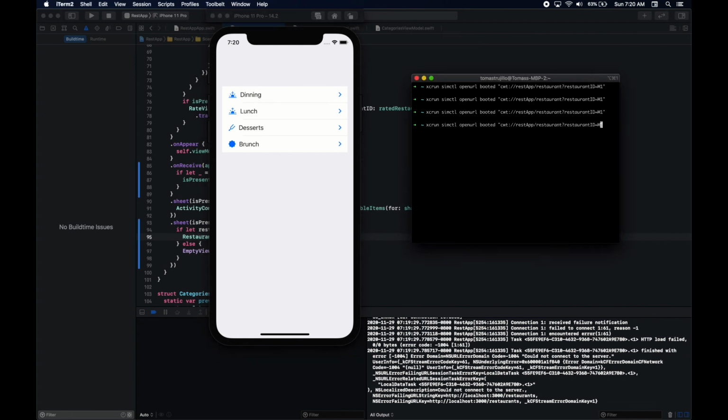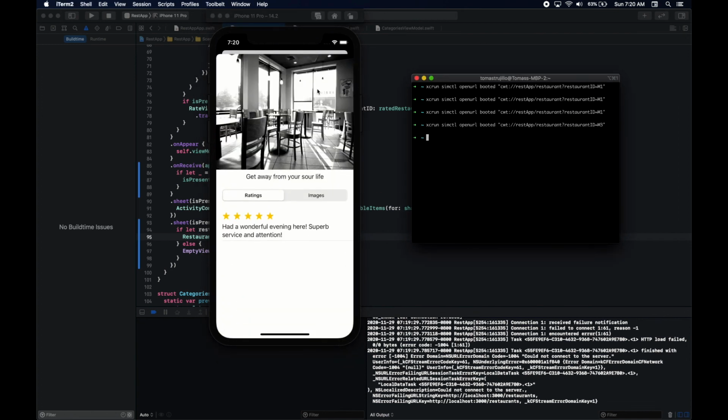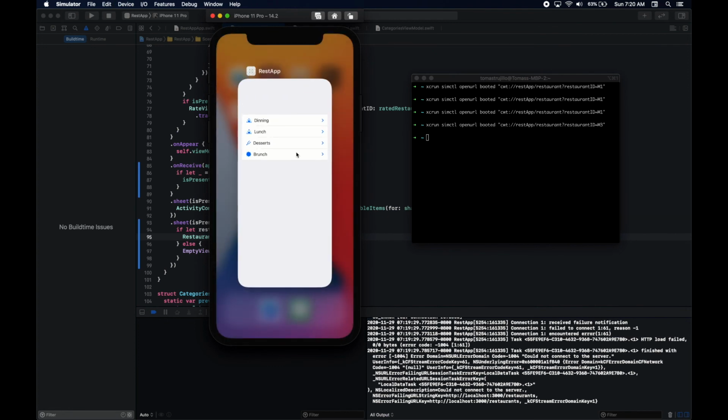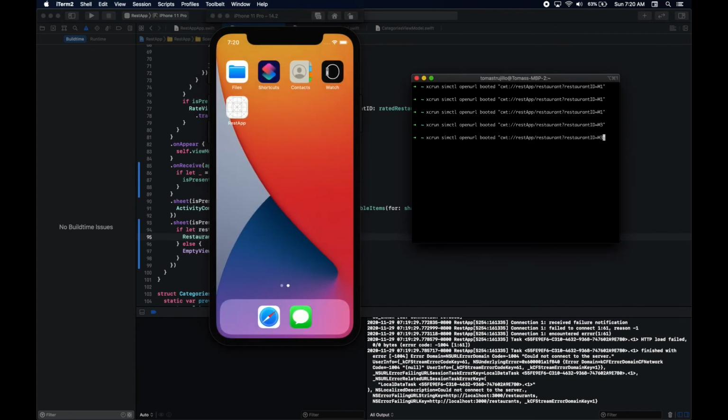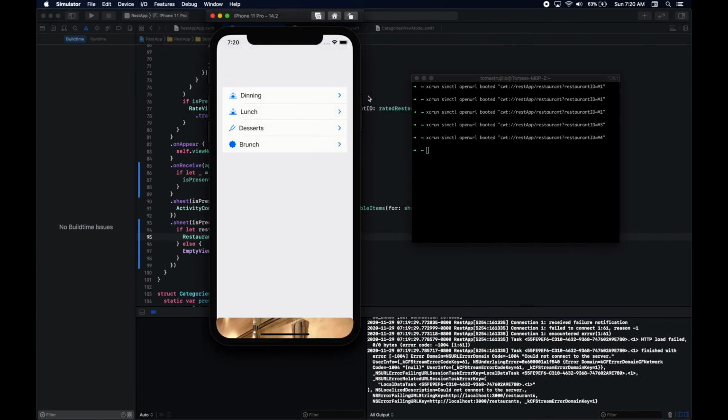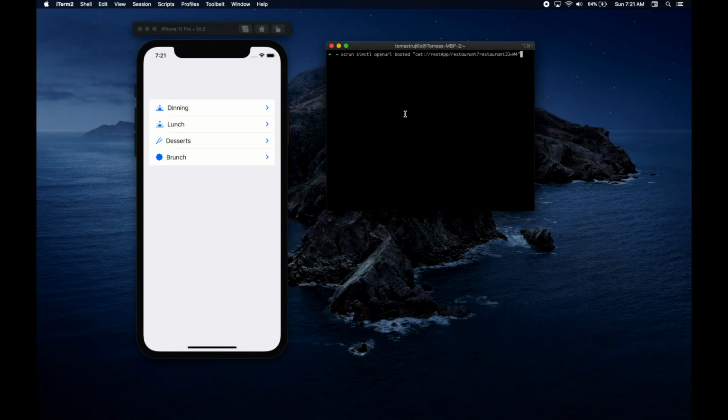Let's try opening another one. Here we have it. Let's try closing and opening another one. And there we go. We have the thing presenting modally. And that was all for today.